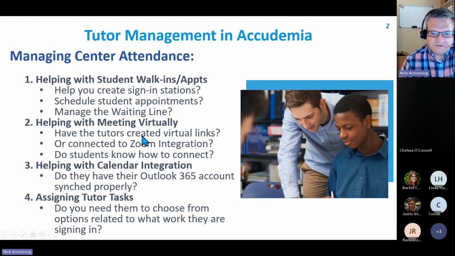All right, so helping with meeting virtually. Some of the things that we can do here is help the tutors with getting their virtual connection set up. Because a lot of times when you're working in the system, it's a little abstract because you're not actually seeing anything as far as the connection. It's like you set something at one point and then, magically, when the appointment happens, they get connected with the students, right?